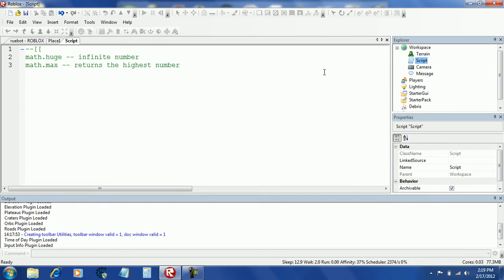So let's say we use a table, like I showed you in the last tutorial with pairs and ipairs. Sorry Kiki, sorry, that was my cat. So let's say the table goes like this: 1, 3, 4, 2, 5, 7, 8, 9, then 10. It'll return 10. But even if we did this, it'll still return 10 because it's the highest.